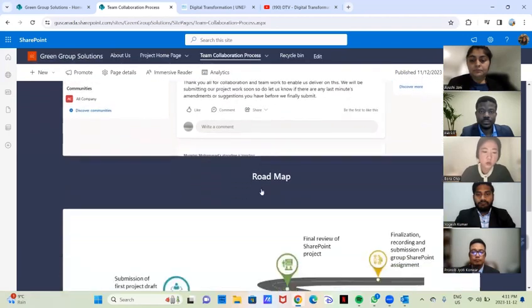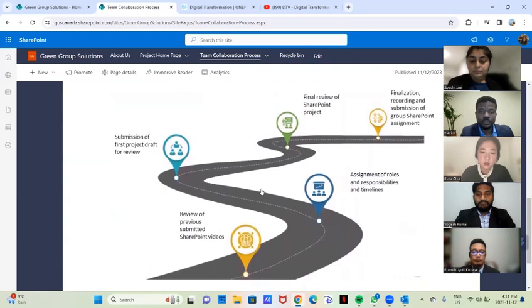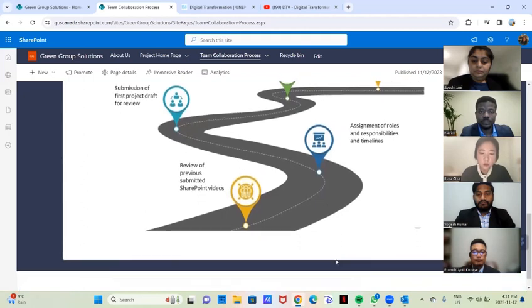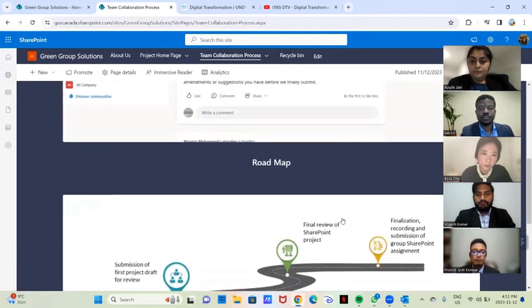Next one is the project roadmap. It outlines our timeline, key milestones, and deliverables. It reflects our progress and upcoming tasks. The roadmap provides a clear visual representation, ensuring the team members know the status and plans.